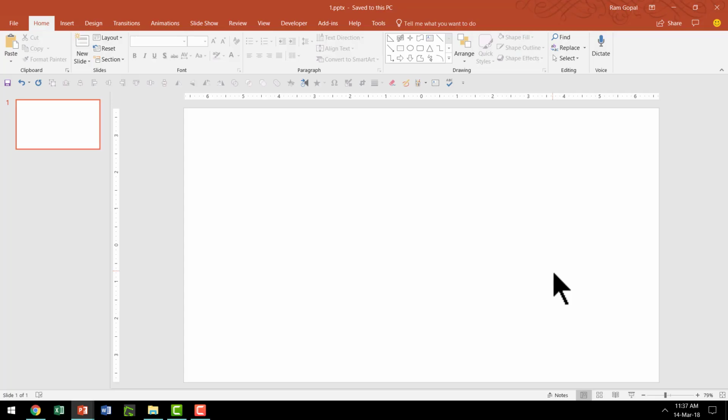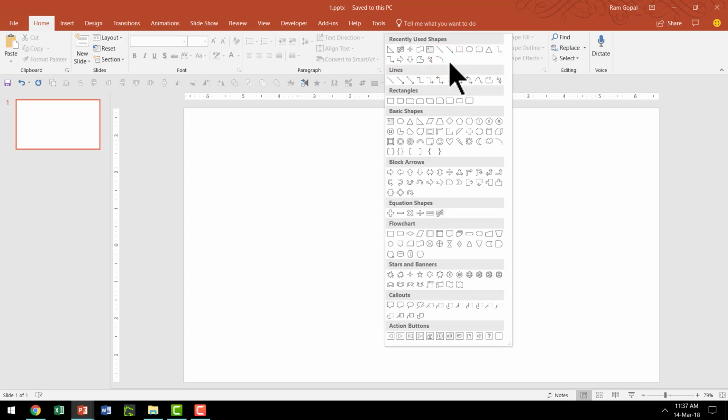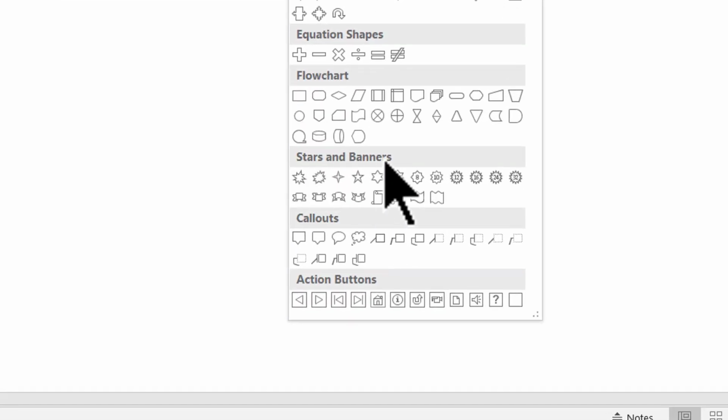Here I am on a new presentation and I have a new blank slide. The first thing I'm going to do is to go to Auto Shapes menu. I'm going to pick up a shape. Now the shape you pick up can be anything. Let us go to stars and banners and let us pick up this one called star 4 points, and I'm going to hold the shift button down as I draw a star like this.